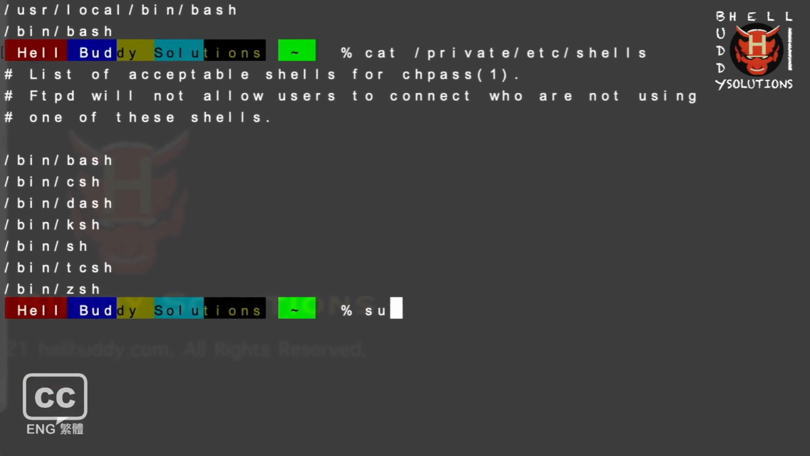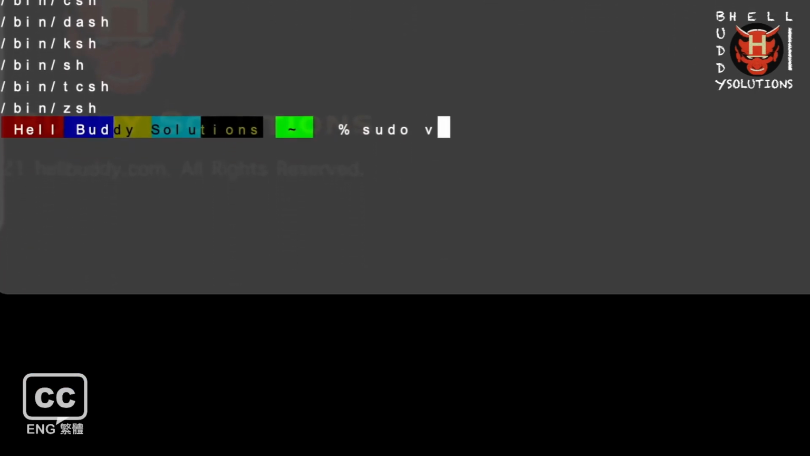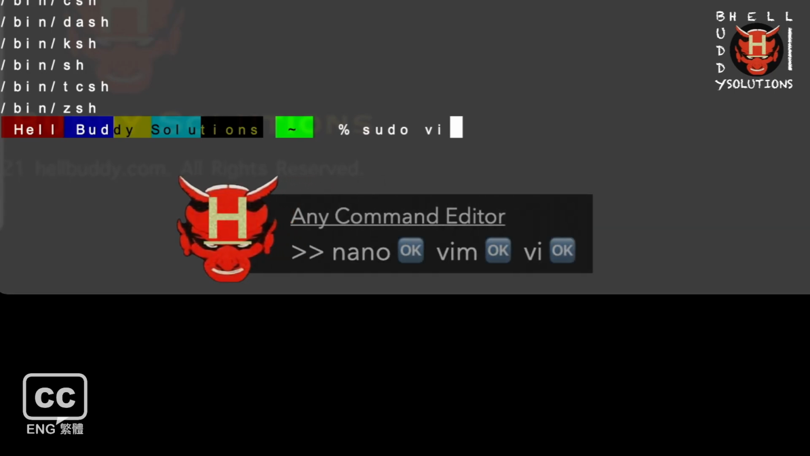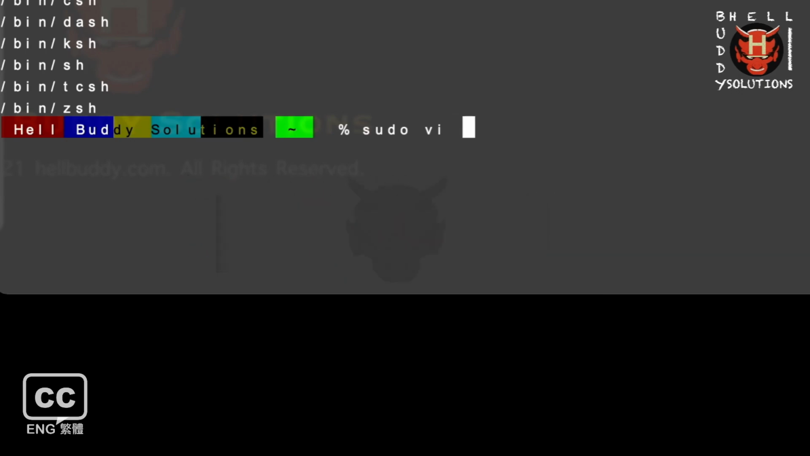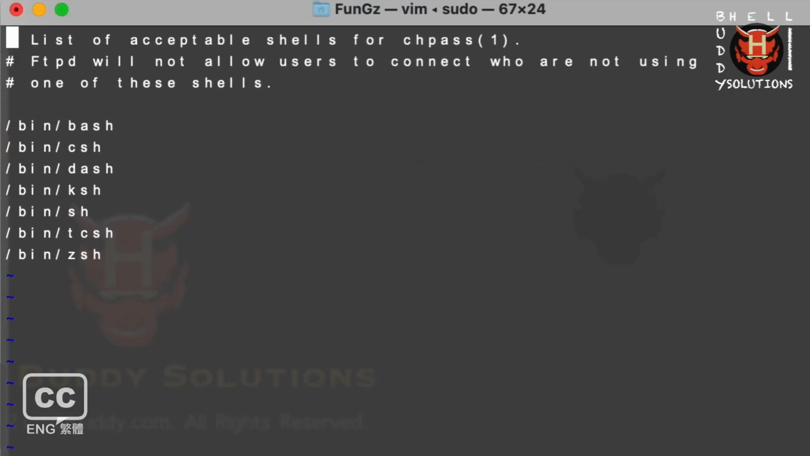Then type sudo, which means superuser do, space, and vi. You can use Nano or Vim or other editors. Here I'm going to use the vi editor, space, and the path /private/etc/shells. Hit enter. Insert your user password and hit enter again.